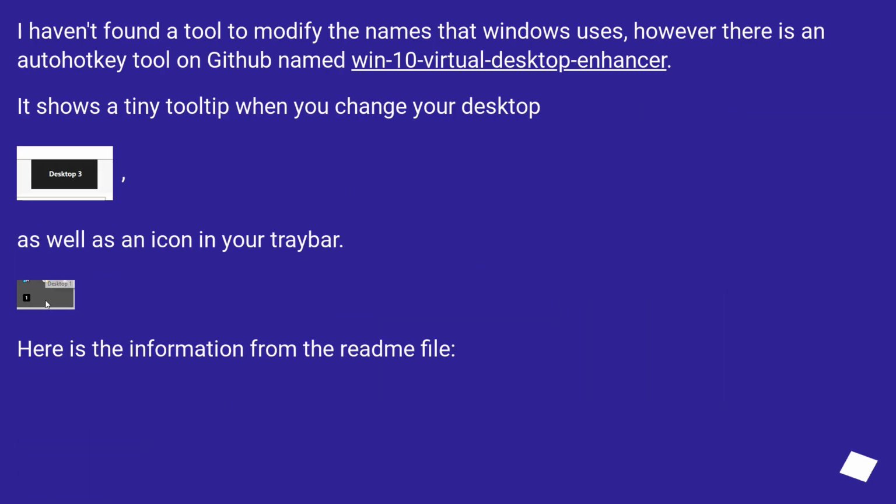I haven't found a tool to modify the names that Windows uses, however there is an AutoHotkey tool on GitHub named Win10 Virtual Desktop Enhancer. It shows a tiny tooltip when you change your desktop, as well as an icon in your tray bar.